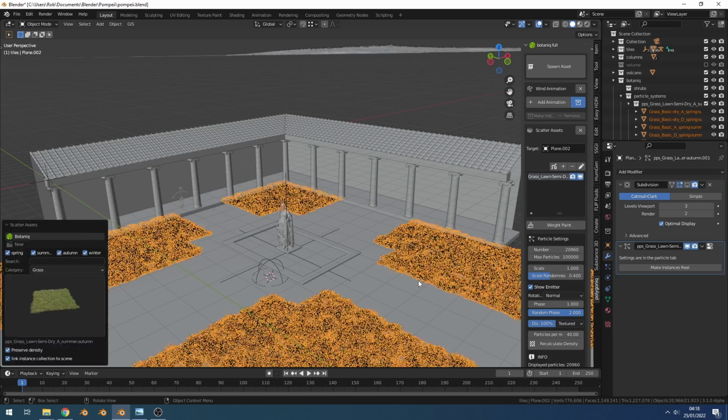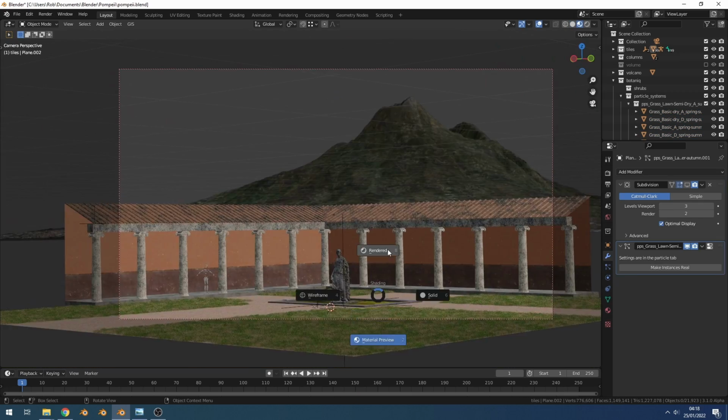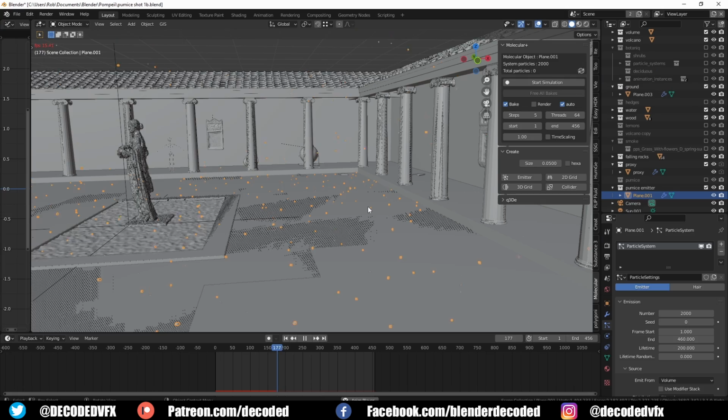In this video I'm going to break down how I made the volcanic eruption animation that you just watched. This video is going to cover a lot of tips about scene creation, particle systems, volumetrics and a bunch of other stuff.